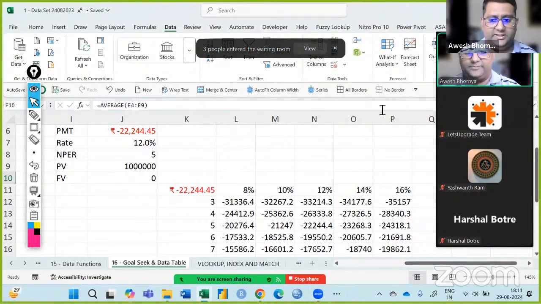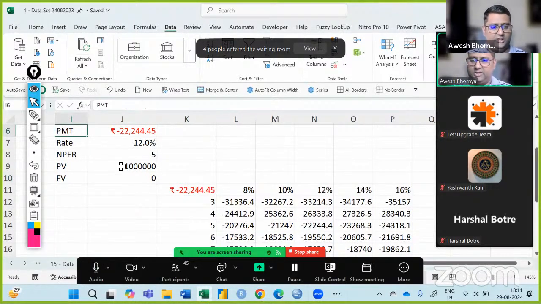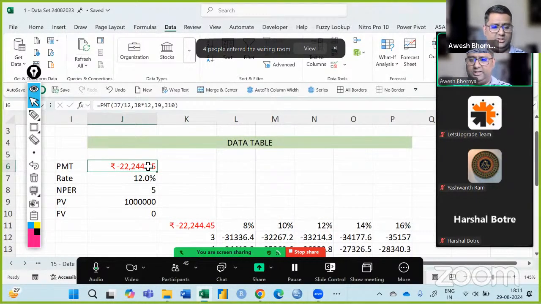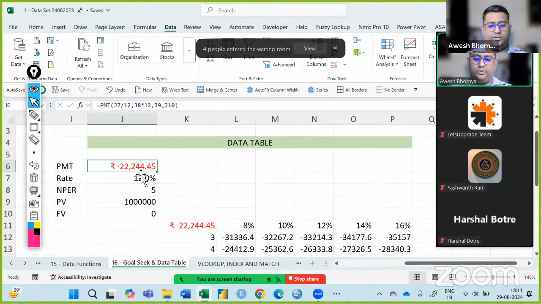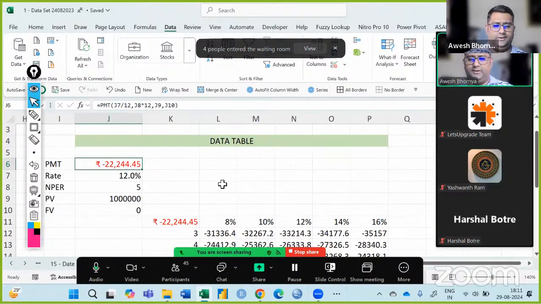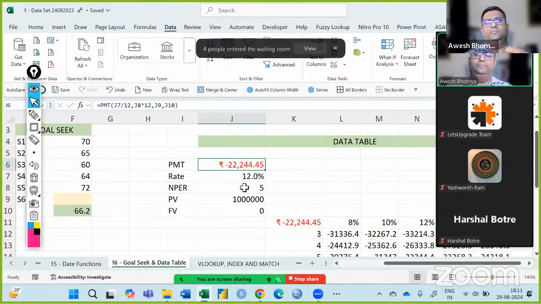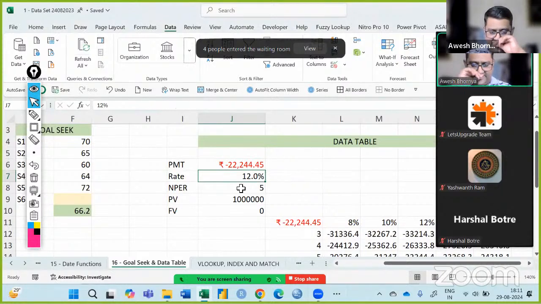Now, before I explain the data table concept, I have to explain to you what this PMT function is. So basically, the PMT function is used to find out the outgoing payment, or you can say the EMI that is going to be charged based on a rate of interest, the number of years that you're taking the loan for, and the amount of the loan, which actually is PV.